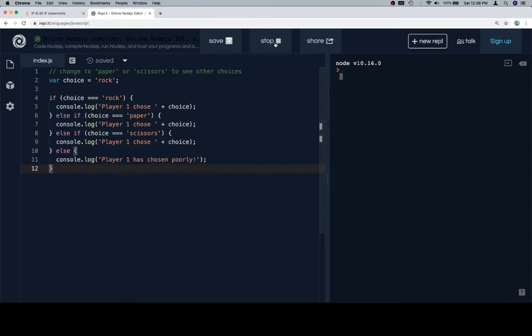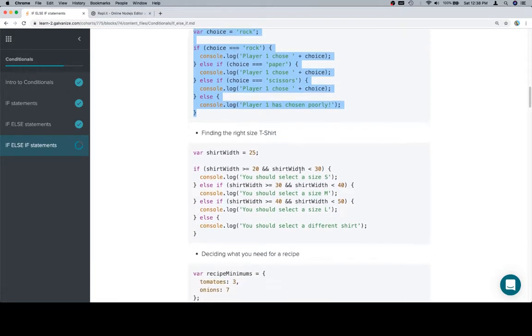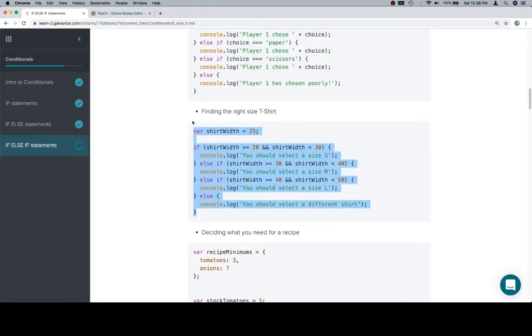So this is the way it's going to work. If we have rock, if we have paper, we have scissors, and if you have some bum who chooses something like gun, which is an illegal move, it'll tell them that they have chosen poorly. So now we're going to have one where we're finding the right t-shirt.